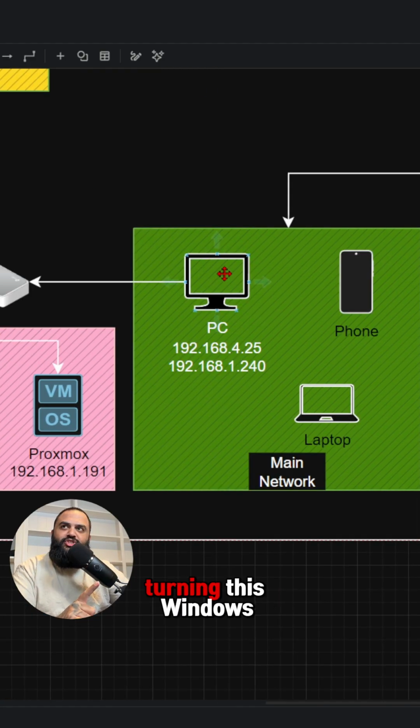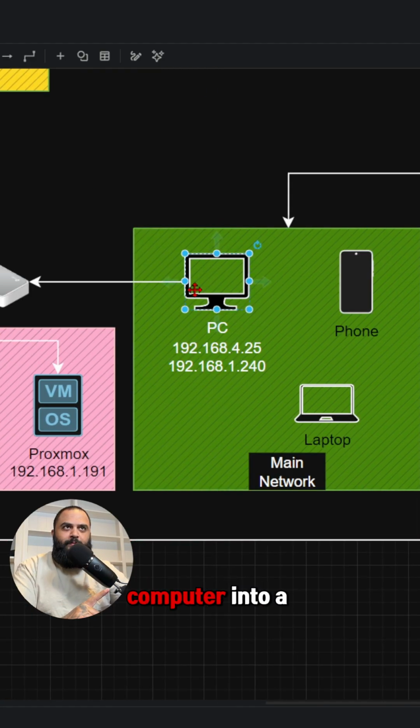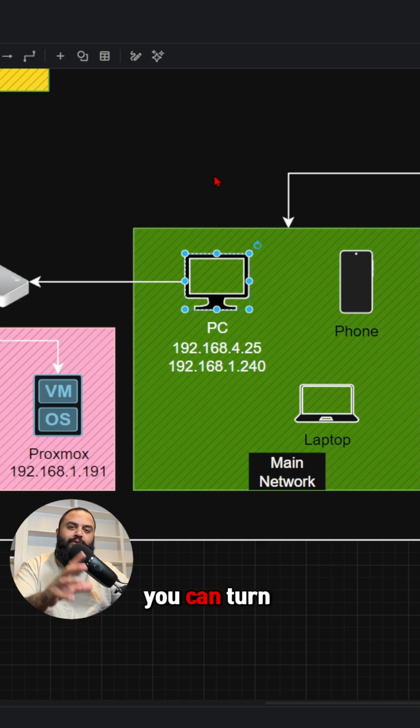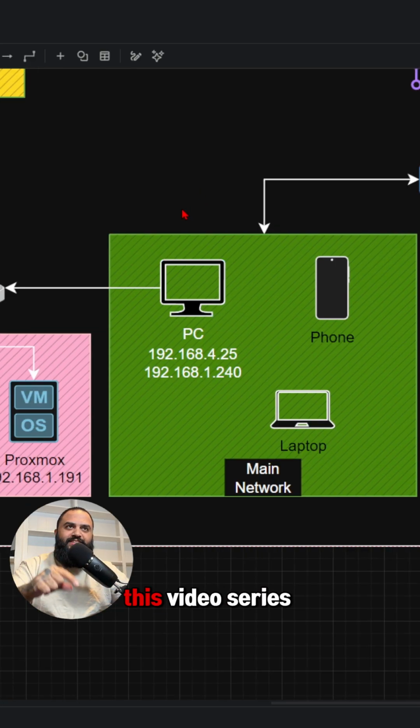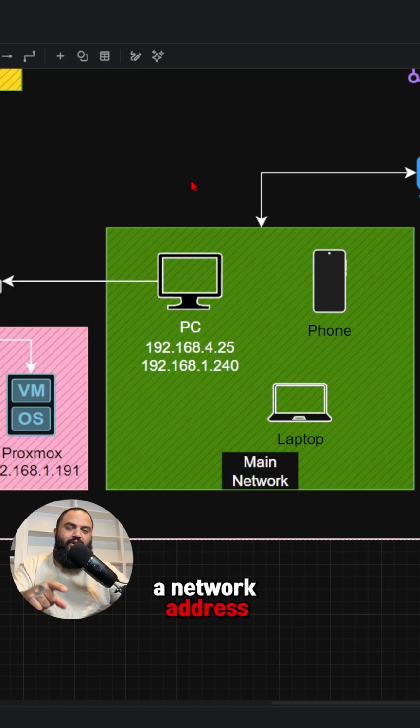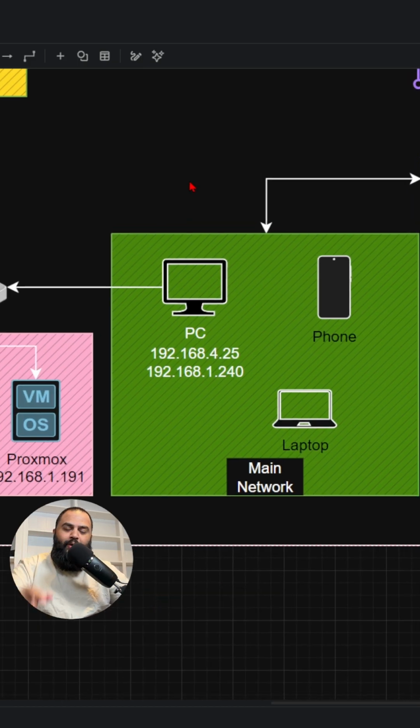By essentially turning this Windows computer into a router. Okay, Windows has native routing capabilities built in that you can turn on and configure. So what we're going to do in this video series is I already did it. So I'm going to show you how I turned this Windows computer into a router. We set up a NAT, right? A network address translation, and a router to forward packets.